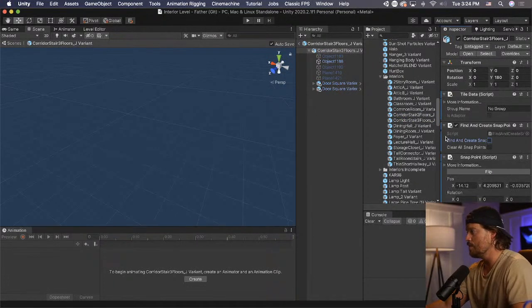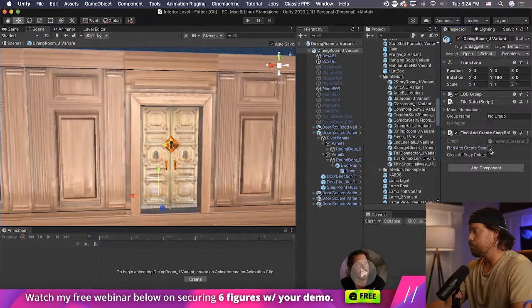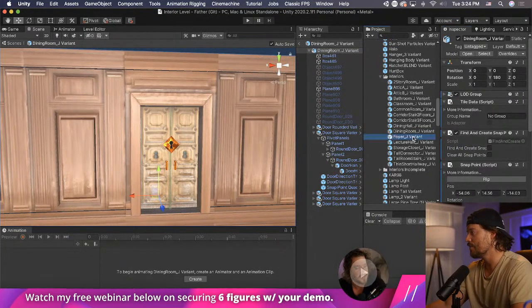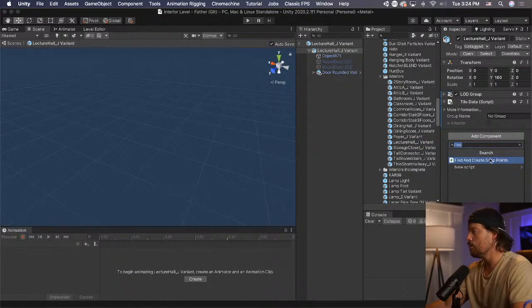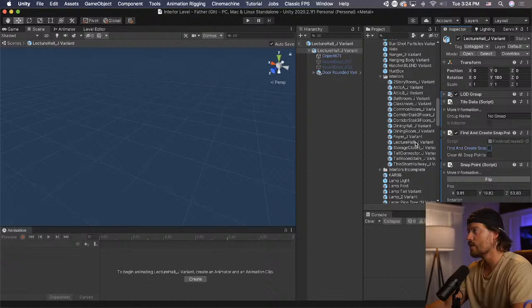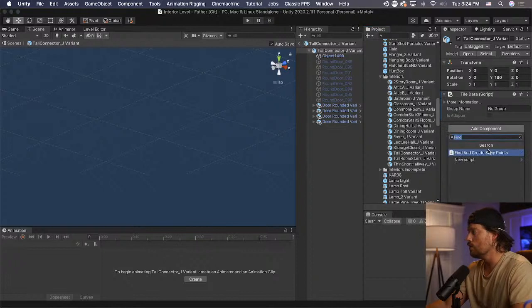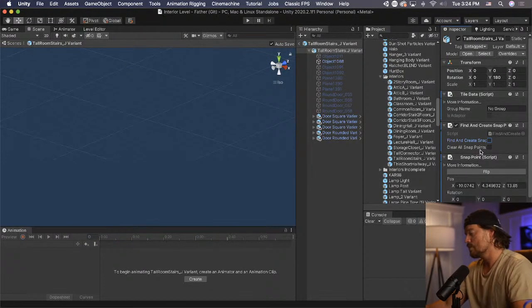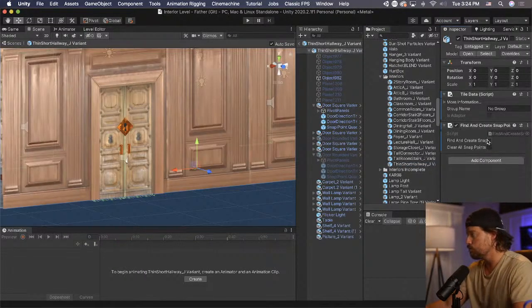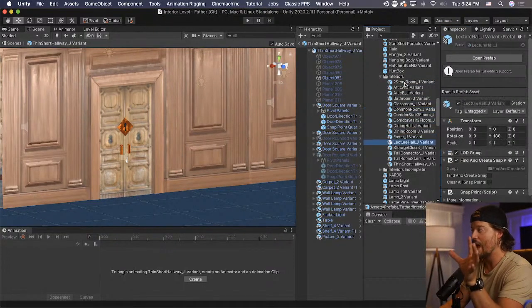Boop, boop, boop, save. Boop, boop, boop, save. So we've got all these different rooms with all their different data points for snapping.